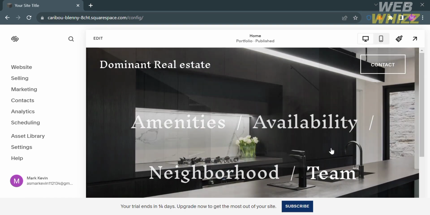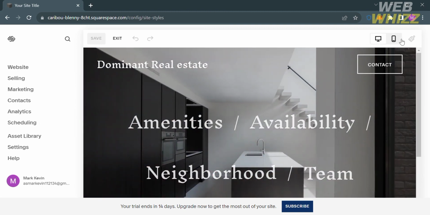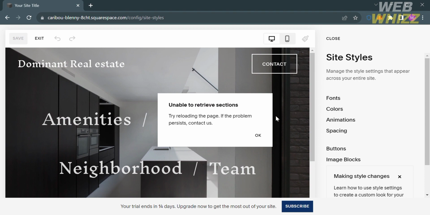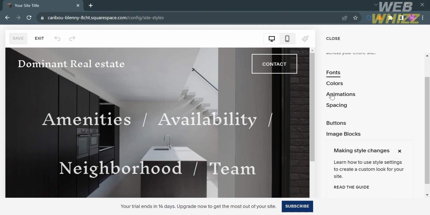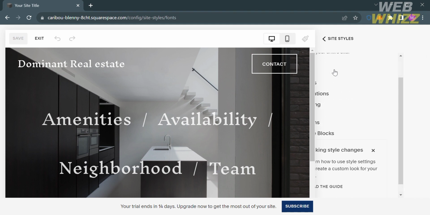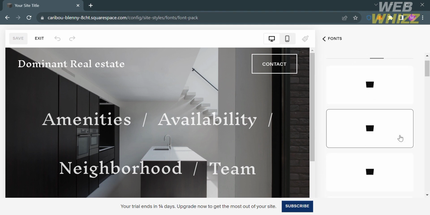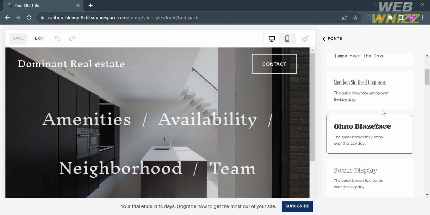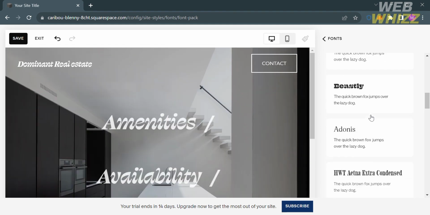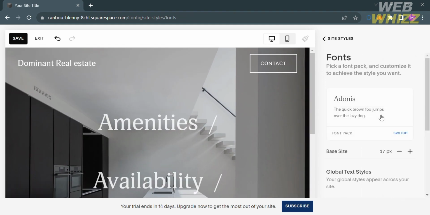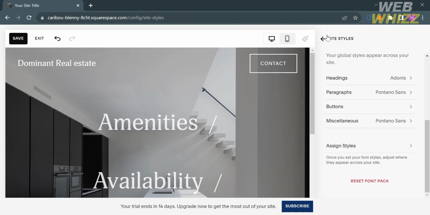After that, from here, it will show you that you can now start navigating or customizing the other details about this template. To change the font style and other details, kindly click this brush button on the top panel, and on the right side panel, you will be able to customize the font, colors, animation, spacing, buttons, and even the image blocks of this template. By simply clicking the fonts, below here, it will show you some of the fonts that you could choose that would fit your preferences for your real estate website. After choosing the font, you could also change or customize the size of the text, the headings, paragraphs, and other styles of these fonts.